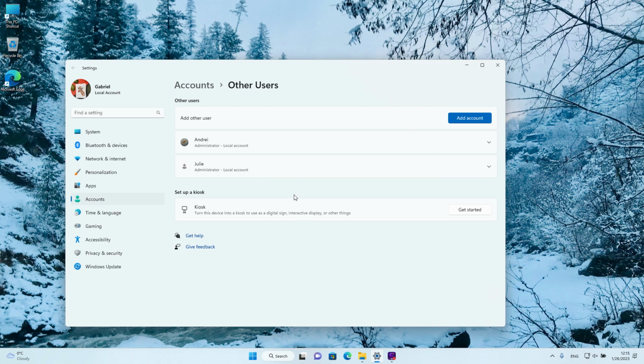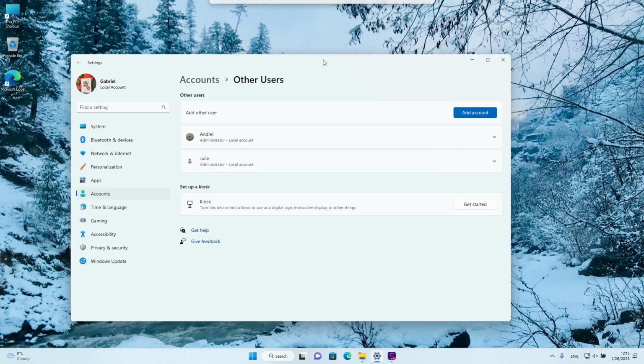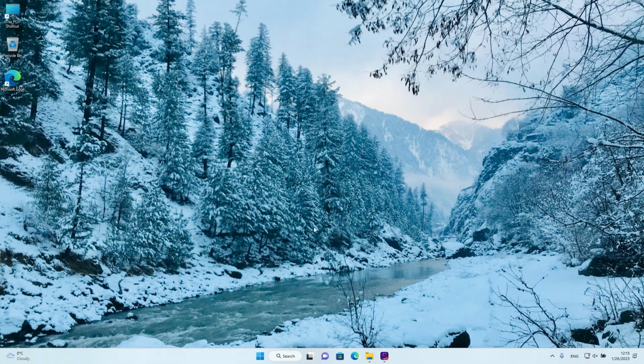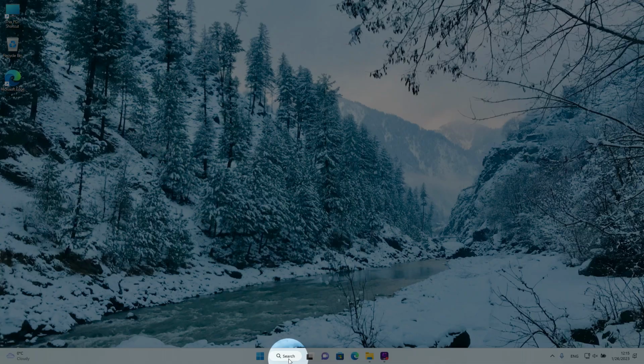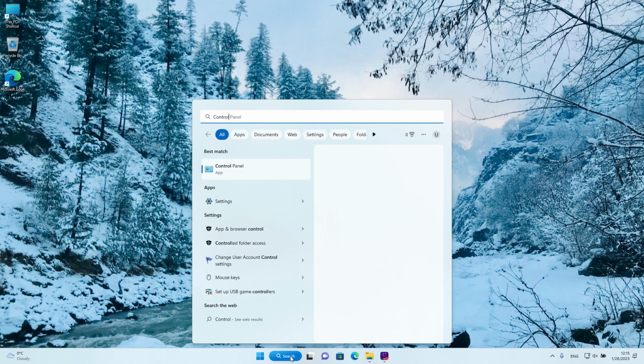Just keep in mind that the specific user will lose all his files that were in the users folder in Windows. So be cautious when you do that. If you want to change the password or rename an account, it's good to go to the control panel. So I'm just going to quickly show you how to do that. Left click and search again and type in control and left click on control panel.